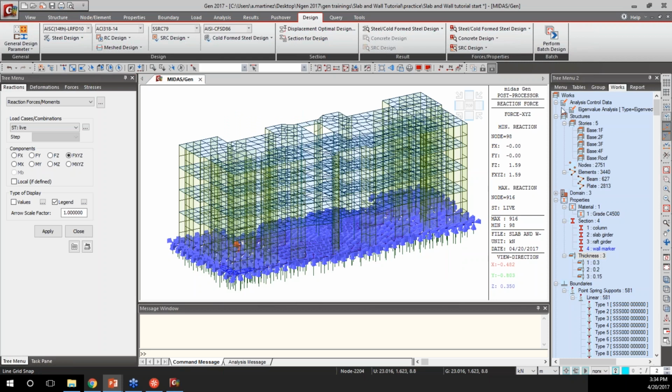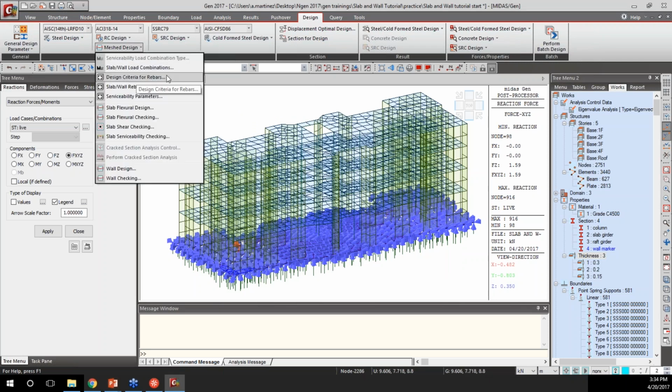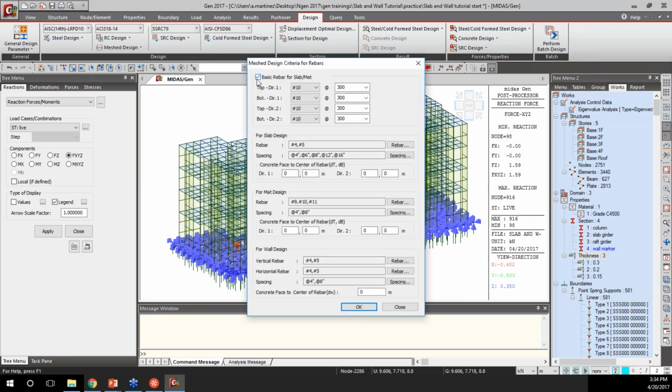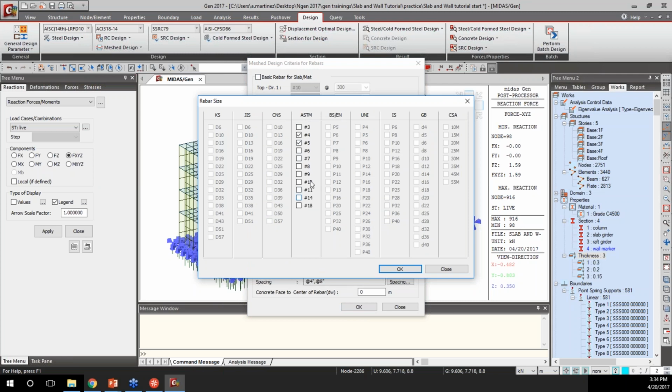And then we're going to specify information to the program about the rebar distribution, so design criteria for rebars. We'll deactivate the basic rebar options, and we'll just manually tell it different sizes of rebar you want it to consider. You see we have different options, which, if you go to tools, options, you can select which of the, I guess, codes you want to use for the rebar. In this case, we're working with ASTM.